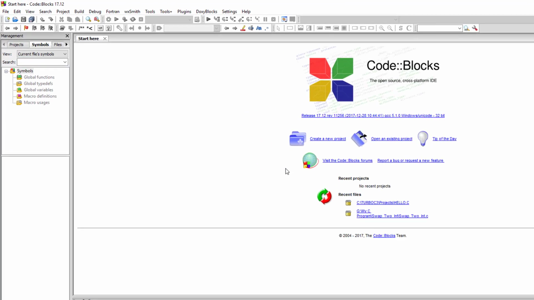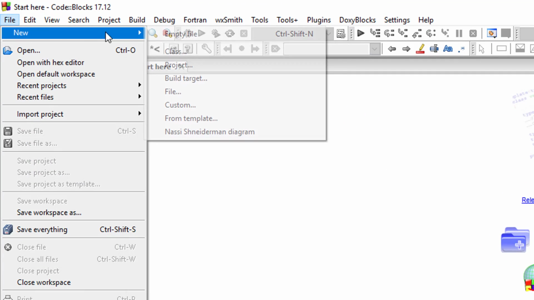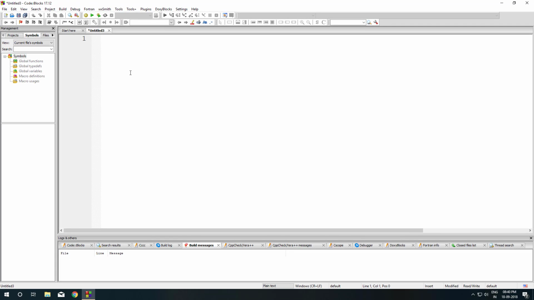First of all, go to Files, then hold the mouse on New and then click on Empty File. Now we'll write our Hello World program.